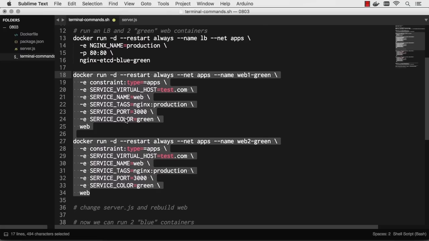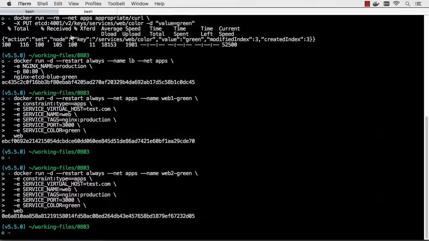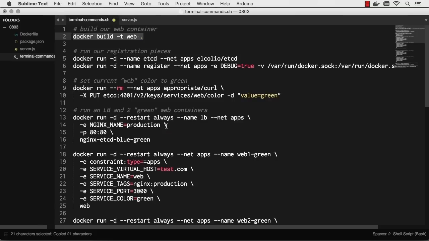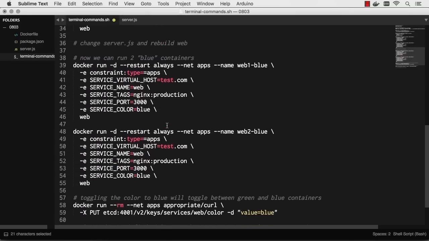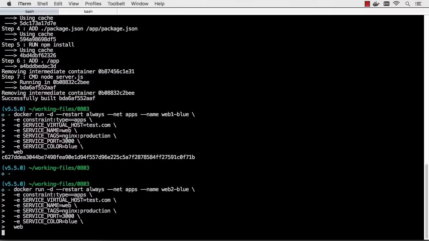So now let's go ahead and say we're working on version 2 of our app. We're going to make some big code changes, and we're going to call this blue deployment. There we go, our blue deployment's ready. Let's go ahead and rebuild this container. And let's go ahead and deploy some blue nodes now. It's the exact same command. We're just calling it web1 blue and web2 blue. And then we're also saying the service color is blue, so it'll get registered as blue services. Let's go ahead and run these two blue containers.